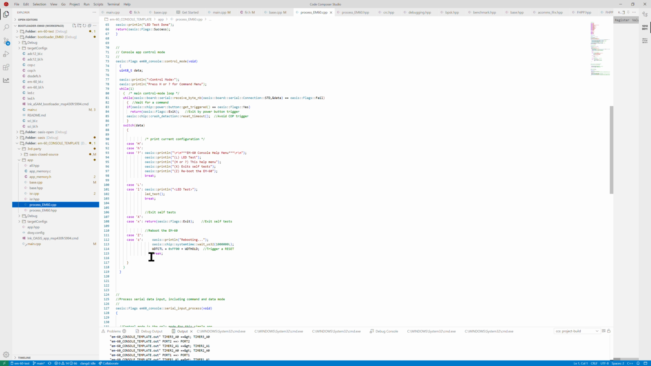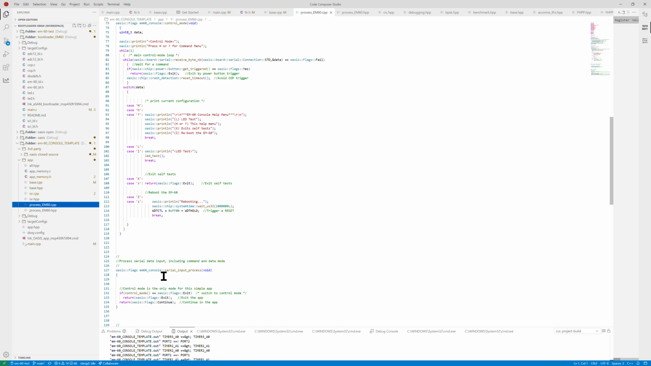So let's take a look what actually happens as we're looking for serial data. Here a little announcement, and then we're in this while loop here waiting for some data, and if there's no data, then it just kind of spins in here. It checks if a power button has been triggered, which would cause an exit. But if a character has been received, it checks out which one it is, help or LED test or exit or rebooting. And that's it. So this is the whole structure.